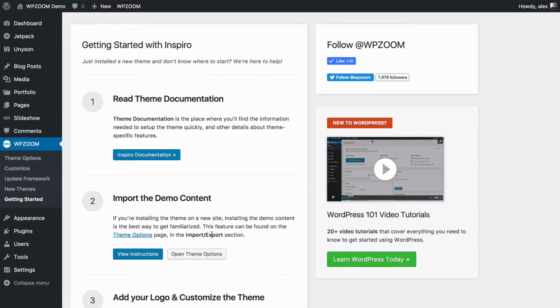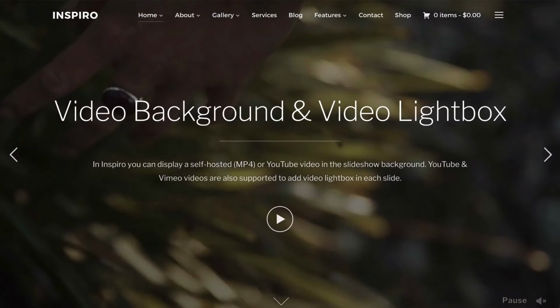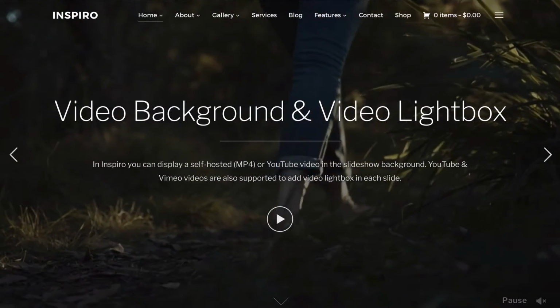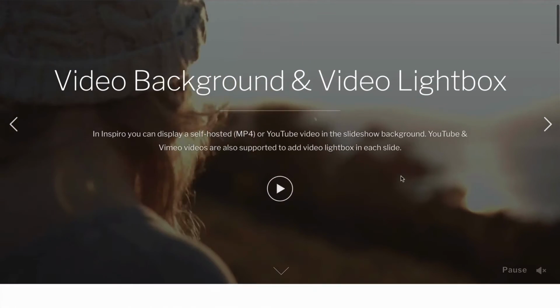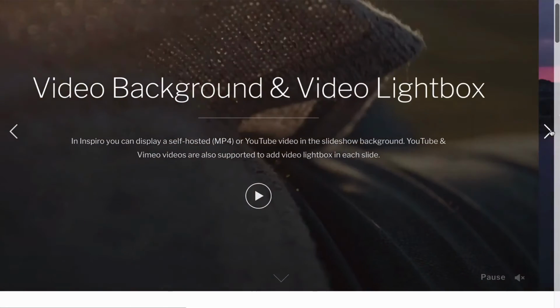So what we're going to do is first look at setting up the Inspiro homepage. Now there are two types of homepage you can have, and it's easiest to explain these in terms of the results that they produce. So let's look at the demos on WPZOOM.com. First, we have the widget-based homepage for Inspiro. You'll see this has the big featured slider, which can have video backgrounds as well.